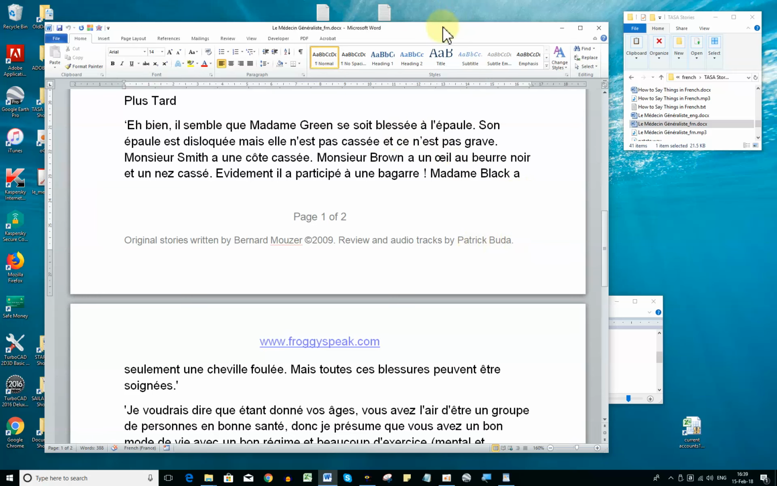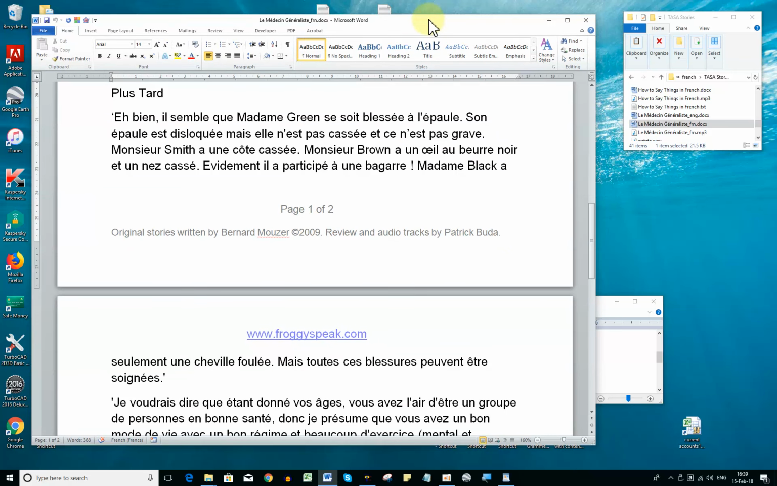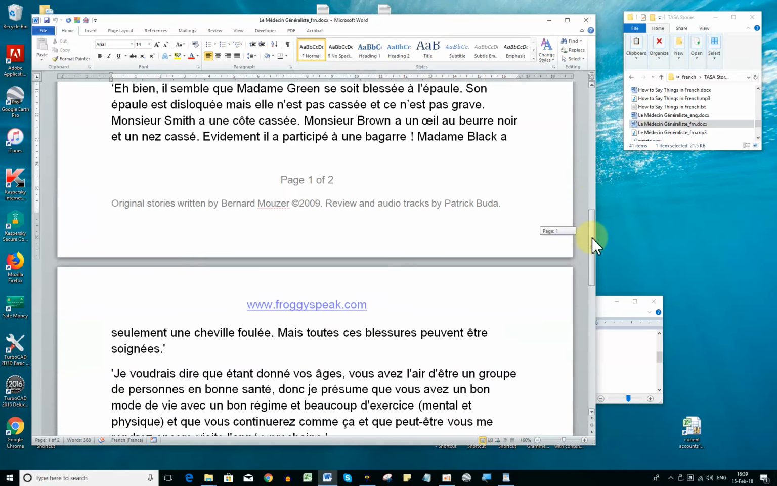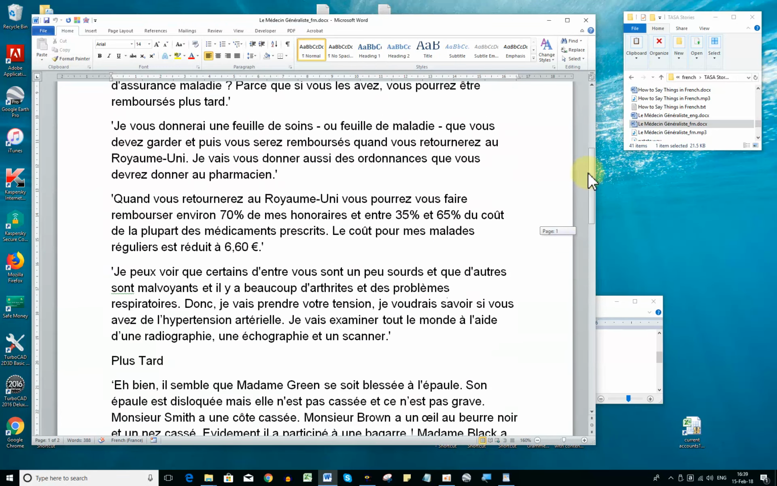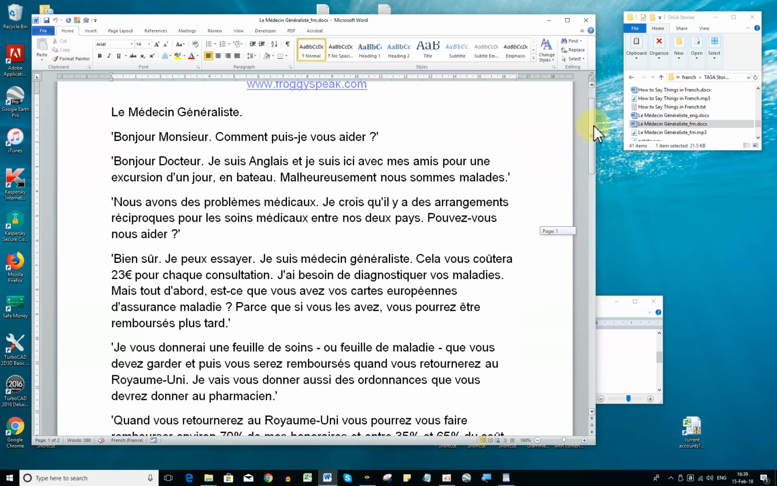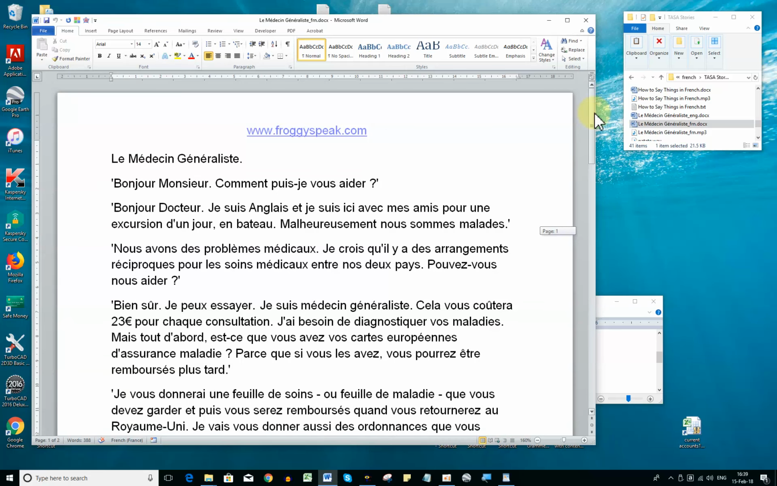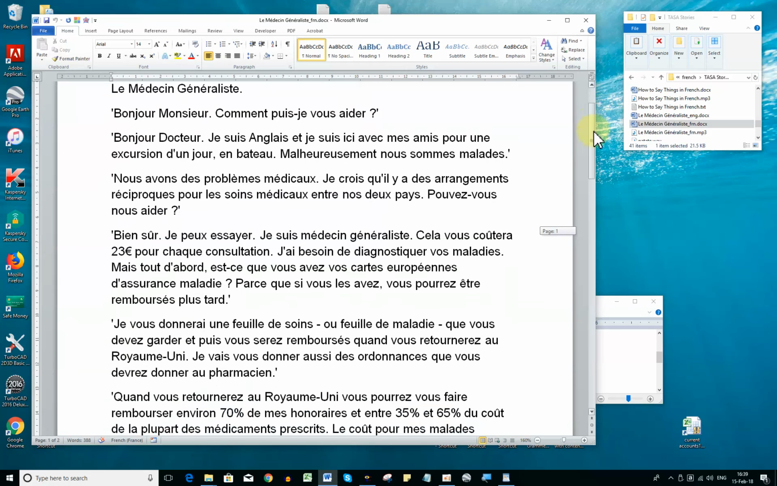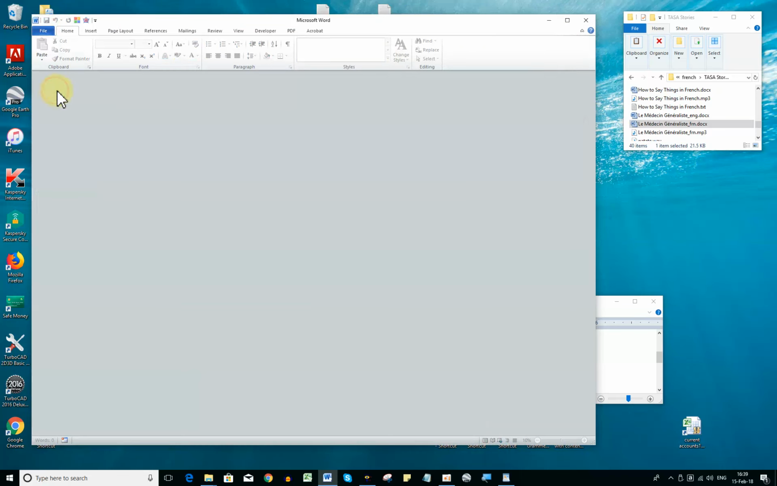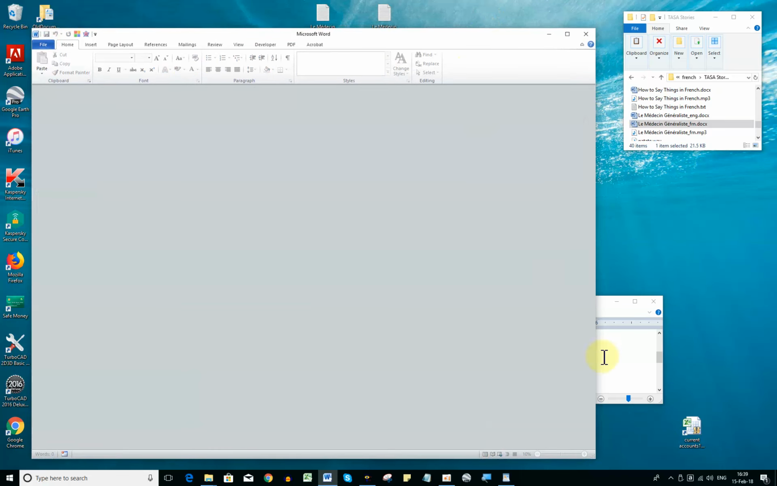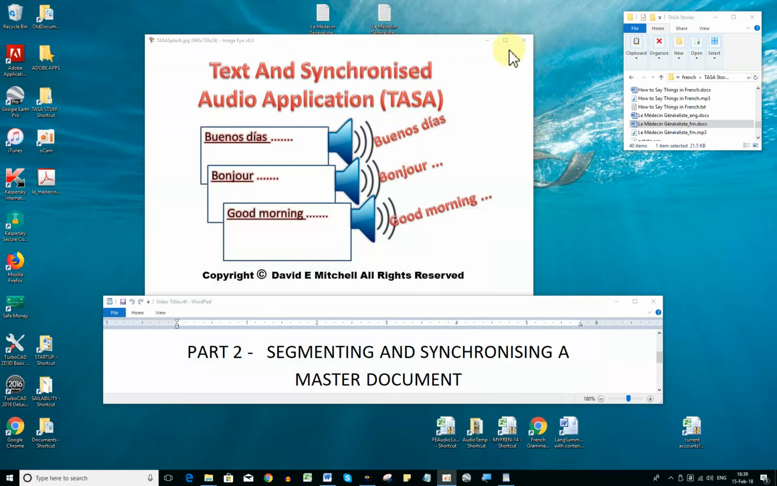Now it's open, it's not opened in TASA at the moment. It's just a Word document. I can edit it if I wanted to. So it's the plain document, not much different. I can't remember whether it came off the website as a PDF or Word. Anyway, it's a Word now. So that's the document we're going to synchronize. I'll close that one. So I'll just get rid of these splash screens.